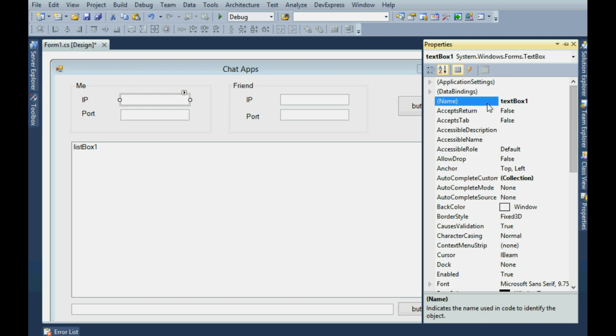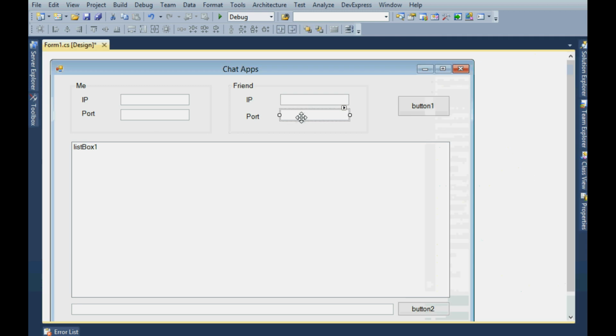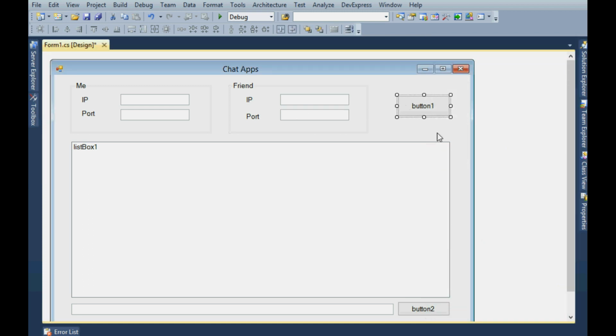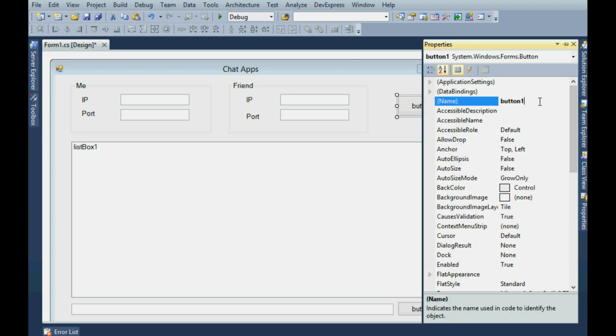In the name field I am going to give this name text local IP. This will be text local port. This will be text remote IP. This will be text remote port, and I'm going to give this name button start or connect.